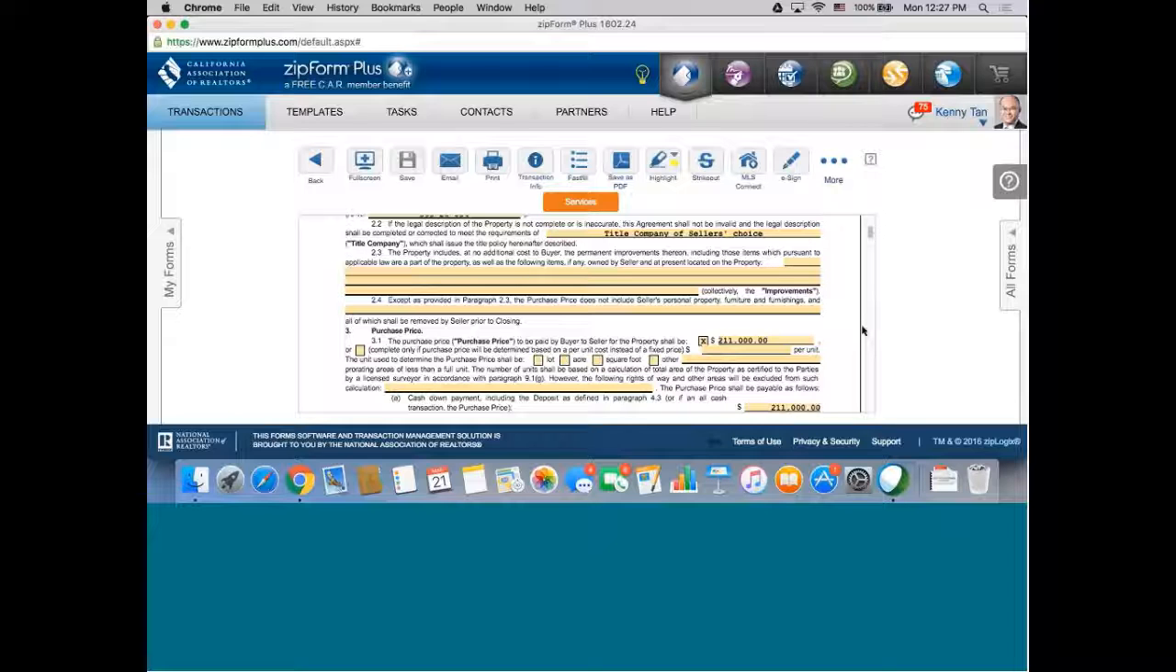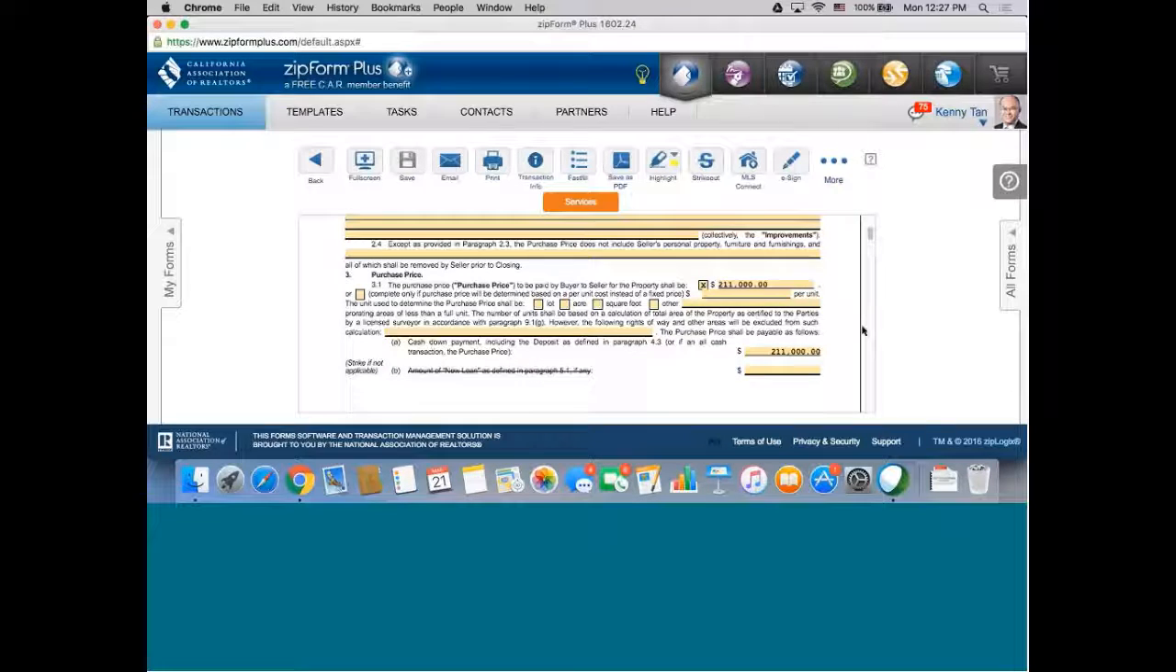All right. Now, as far as the purchase price, the form says the purchase price to be paid by the buyer to the seller for the property shall be, in this case, $211,000, because that's what we offered. Bear in mind that in this particular purchase, we did not use any letter of intent. Because it was such a simple purchase, there was no need to go back and forth with a letter of intent. We just prepared an offer like you do in a residential purchase. Okay.